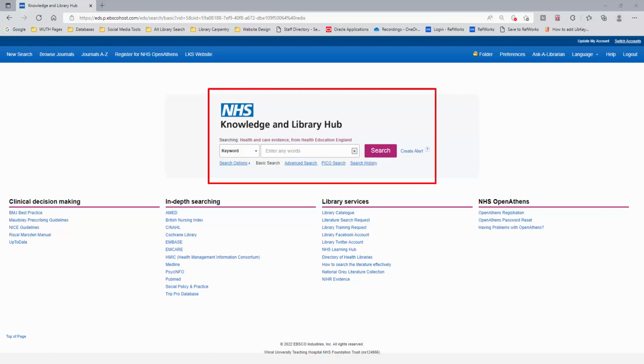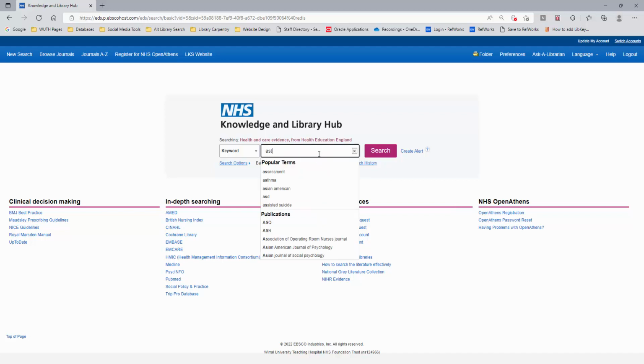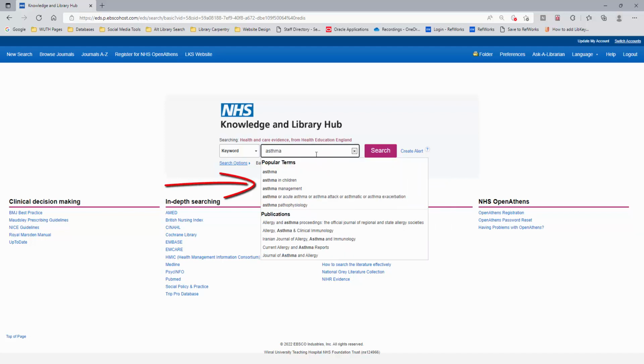The search bar in the middle of the screen allows you to start your search. As a basic example, we're going to search for asthma. You can see the system suggests spellings and additional keywords which you might want to use to broaden your search. Once you have selected your terms, click Search.